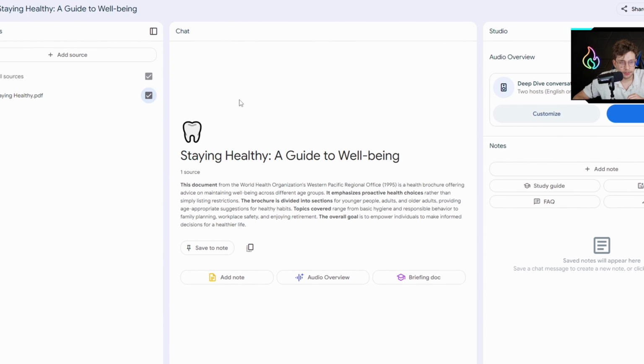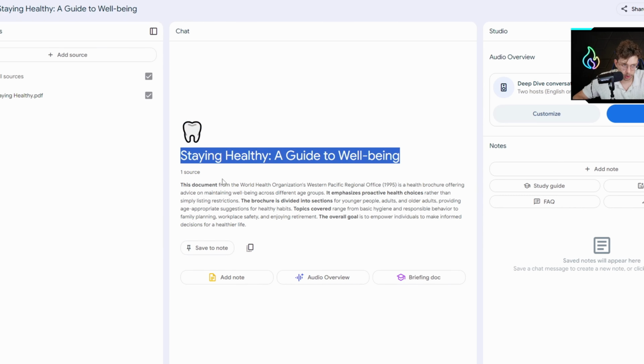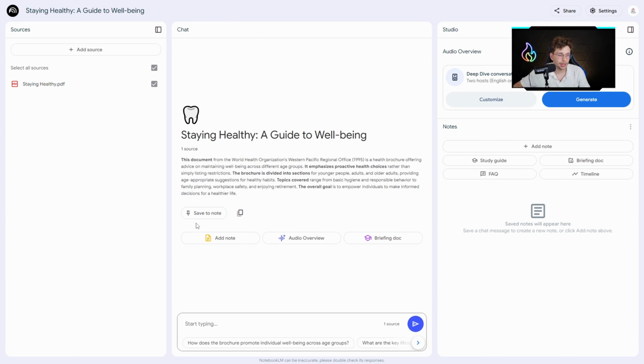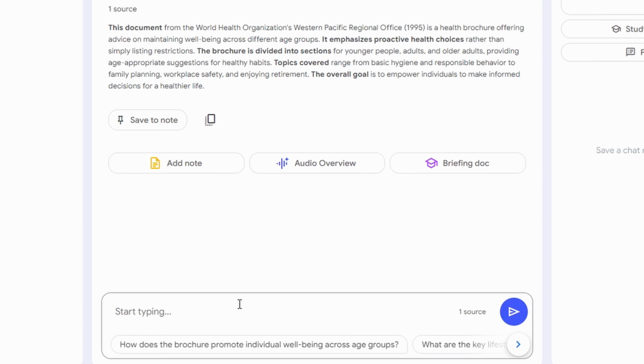Next, we've got a chat. So here, this is the chat as we are speaking with ChatGPT. There we've got our title of the notebook. We've got the information, so a quick summary of the document we provided, which is very, very great. Below our summary, we've got a few different options. So we can create a new note, we can generate a podcast, or even a briefing doc. We'll talk about it later in the video. And at the bottom, we've got our chat, where we can speak as, for example, with ChatGPT. However, it's much more effective and customized for the purpose, which is learning.